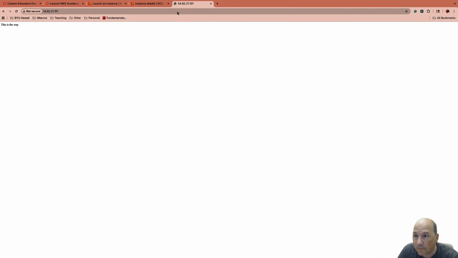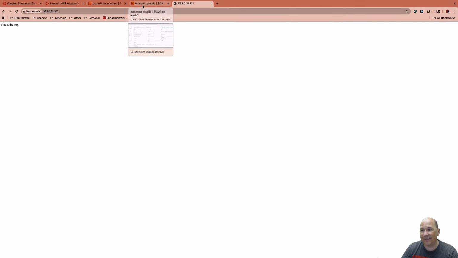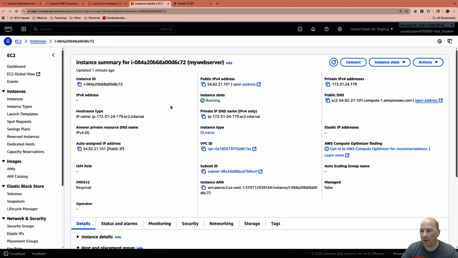Sweet. I didn't even have to log in. All I did is log in to make sure this was up and available. I didn't have to. I did all of it with instance metadata. I will include that down below.